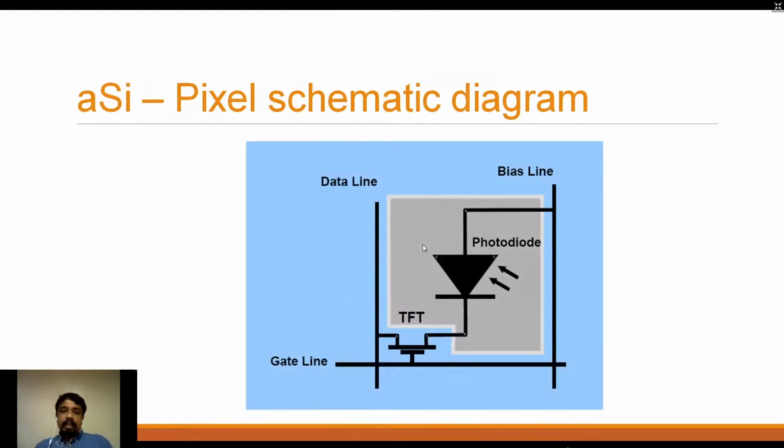Okay, this is what a single pixel of amorphous silicon looks like. You can see this is a photodiode, and you have a thin film transistor here. This is a bias voltage line, and this is a data line. For a particular frame, it absorbs all the light and keeps it. This diode will keep it, and once the gate line is enabled, the charge accumulated from the visible light and stored in the photodiode goes to the data line for further processing.